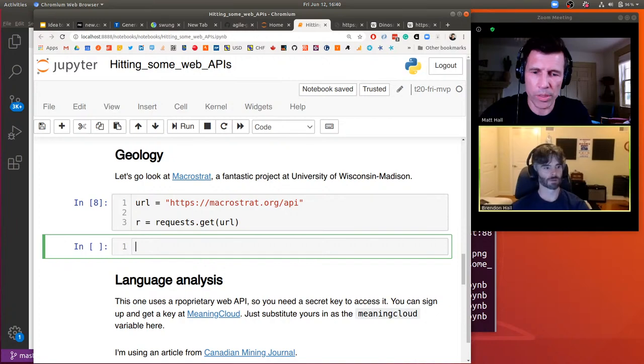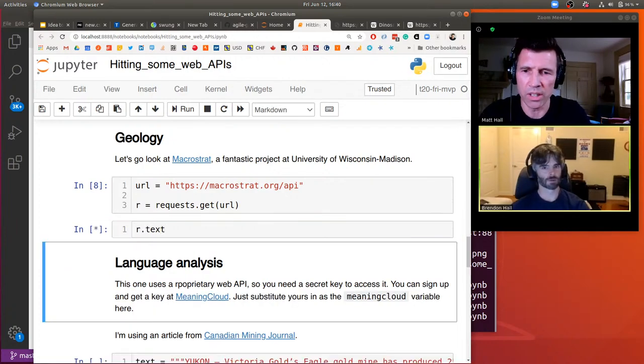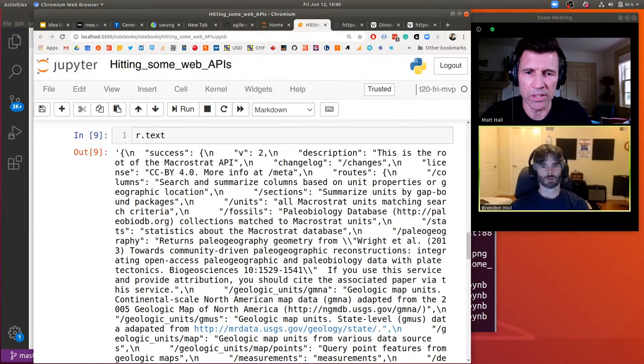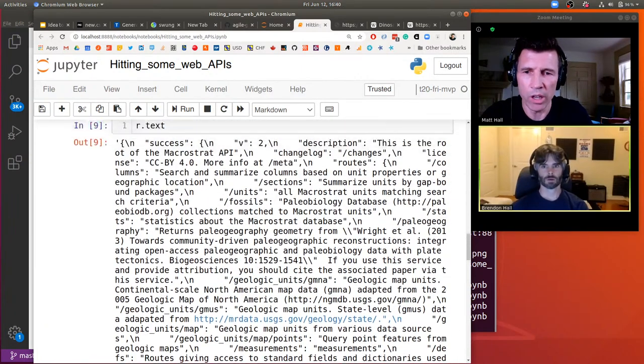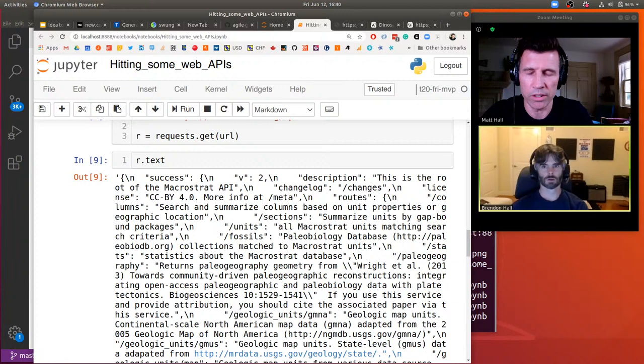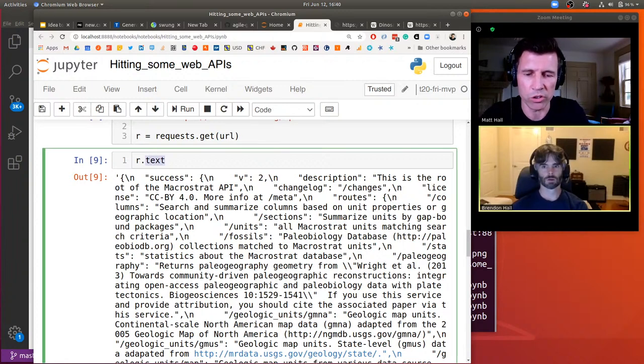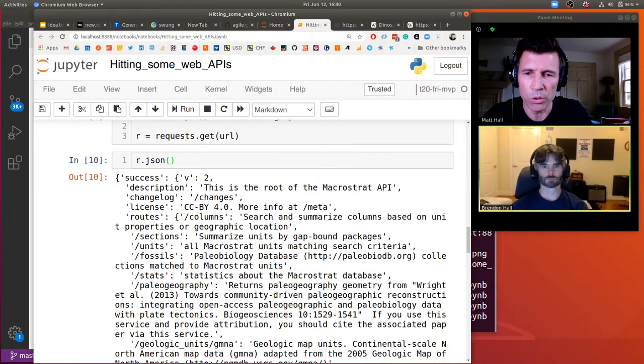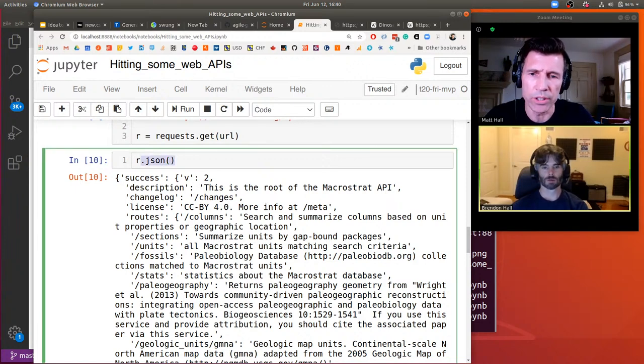Now, you saw that thing we had before. Let's look at r.text. Check that out. That is basically a text blob full of new lines and stuff. But I recognize this as JSON. This is JavaScript Object Notation, and this is the lingua franca of the web, basically. Python, or many libraries like requests anyway, already knows how to deal with JSON, and it translates directly into a Python dictionary. So we can use this json method on the response object to just get a Python dict straight back.